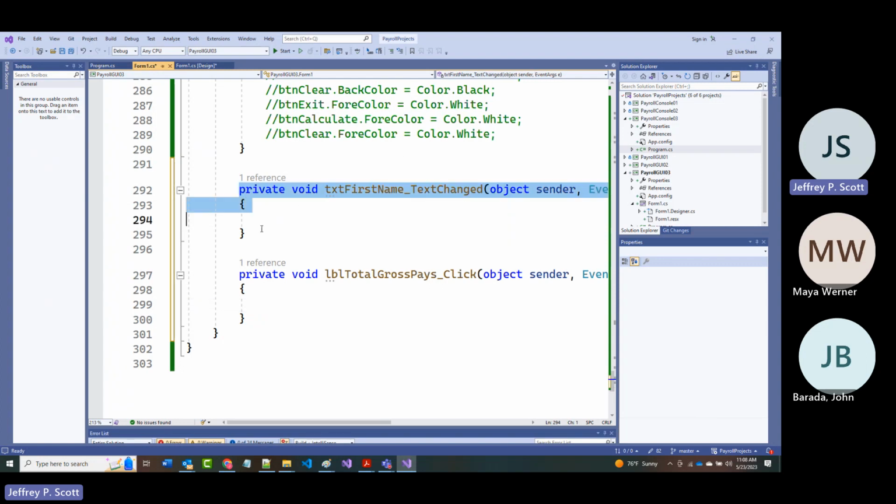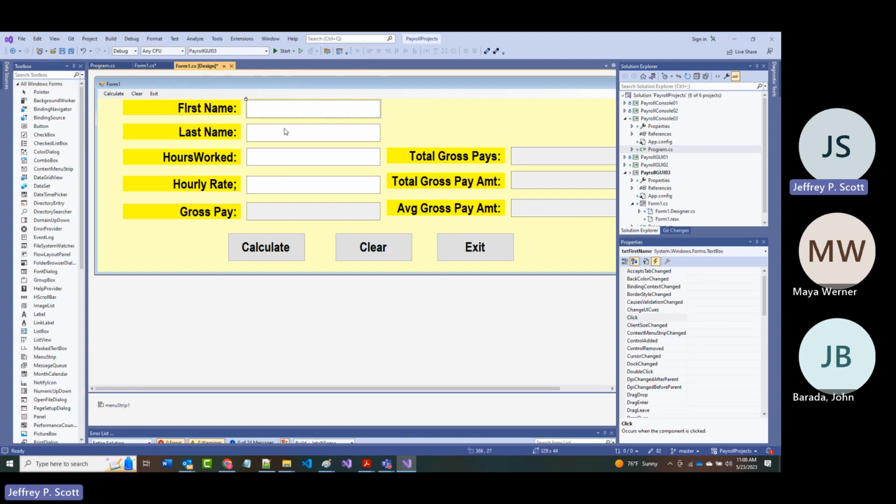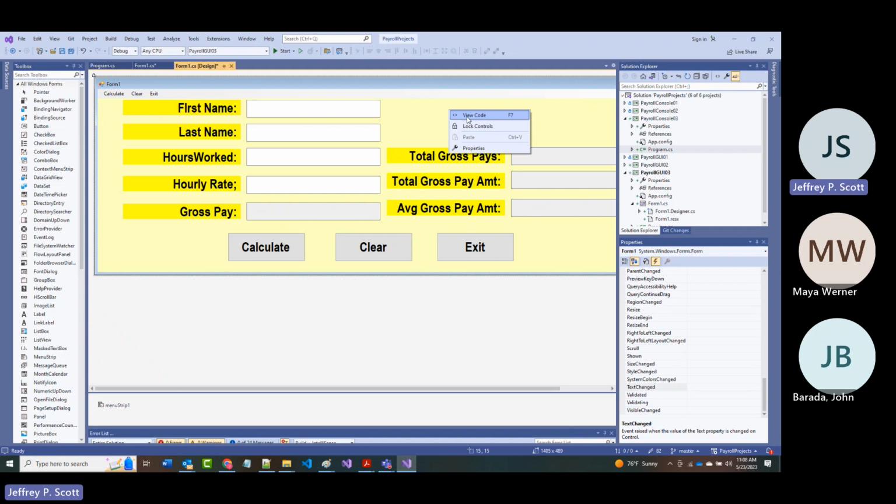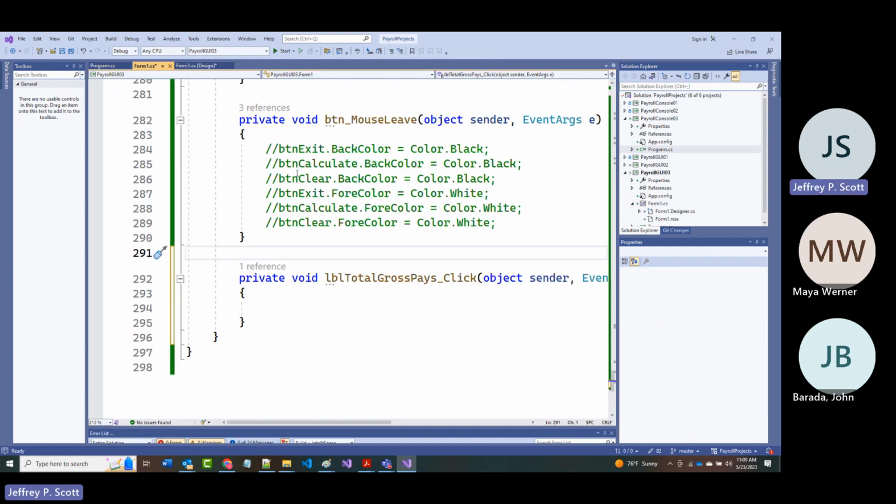The first one is the text box for the first name. So I'm going to highlight the text box for the first name. Then inside of here, with the lightning bolt chosen, you'll notice that it says txtFirstName_TextChanged. That's the default event. I'm going to highlight all that and remove that. Now notice that code is gone.